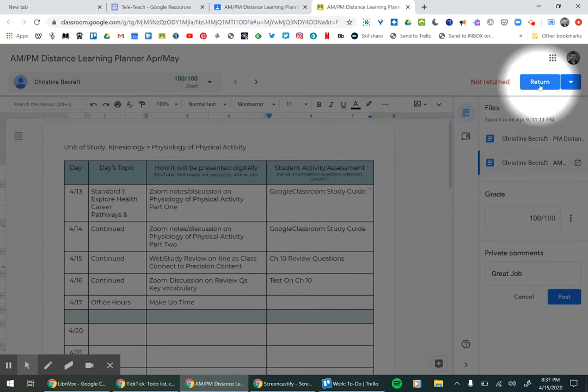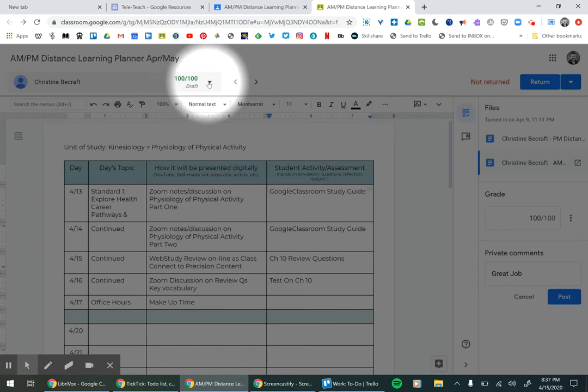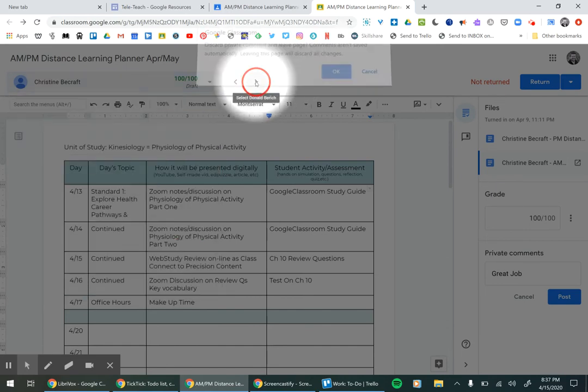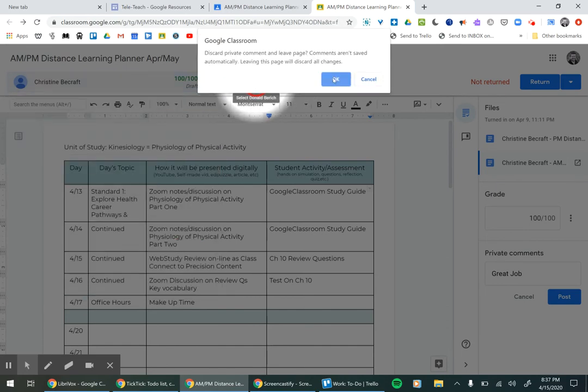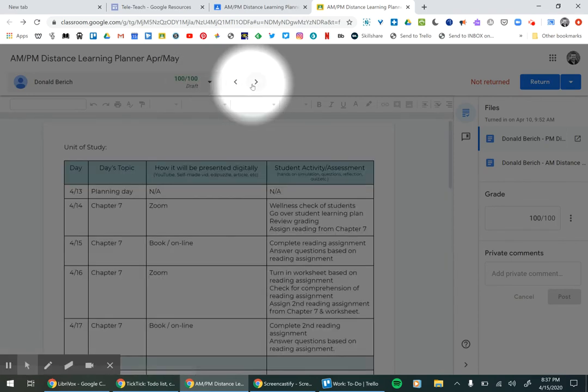And then when you're all done giving the grade and the comments, you can hit return, or you can return multiple submissions. And then when you are ready, you can either click here. When you're ready to go to the next student, you can click here and then go to a specific student, or you can just cycle through. We didn't actually save the comments or anything, and that's fine. And then you can go through your students' work and you can grade it right here.